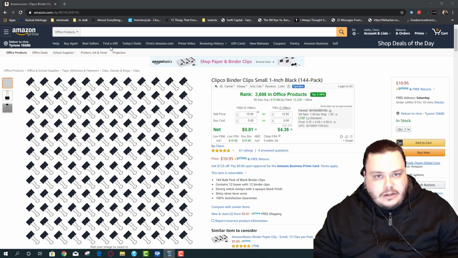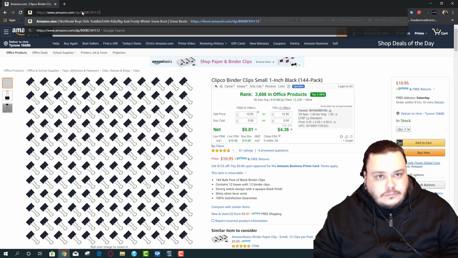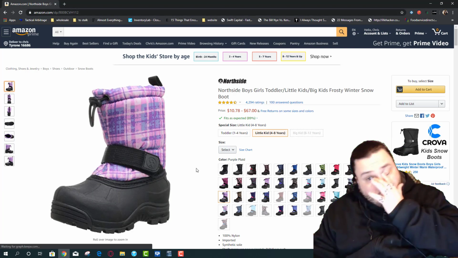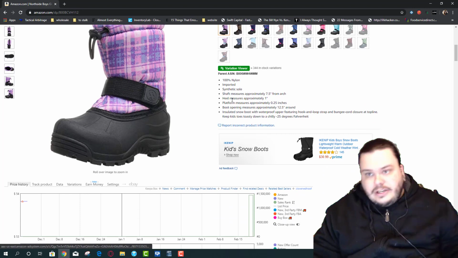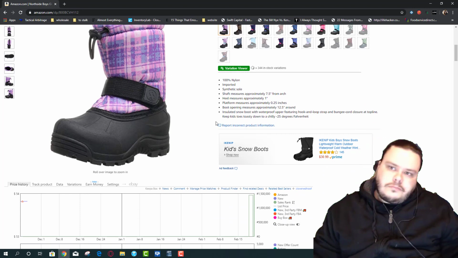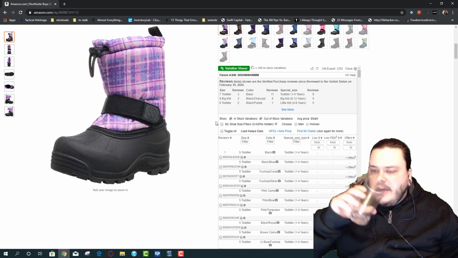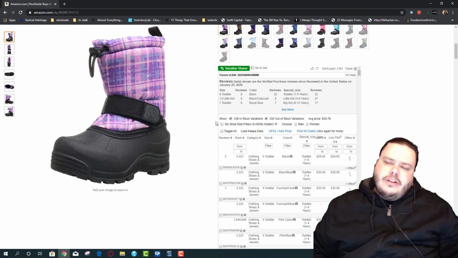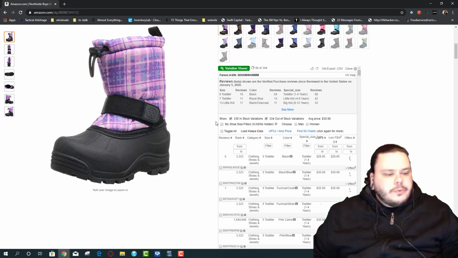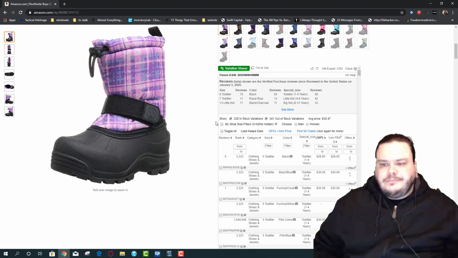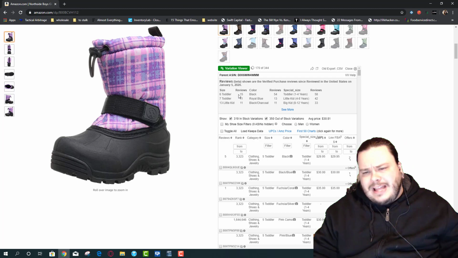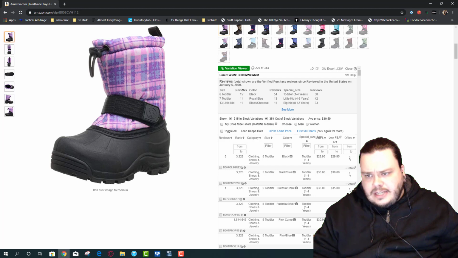Okay, we're going to stop looking at binder clips here, hopefully. Okay, so I grabbed this one from Keepa. Let's take a look here at the variation viewer. Right off the bat, this has 344 variations. So the first thing I'm going to be looking at is, what colors have the most reviews, what sizes have the most reviews. So I'm going to be selling this. So it seems like black, 6, and 7 toddler are the best variations size-wise.